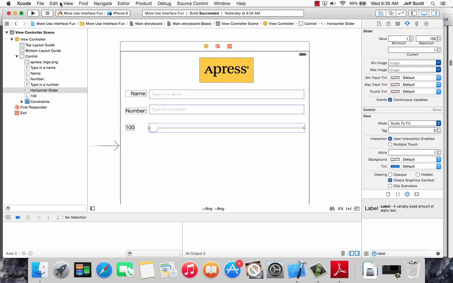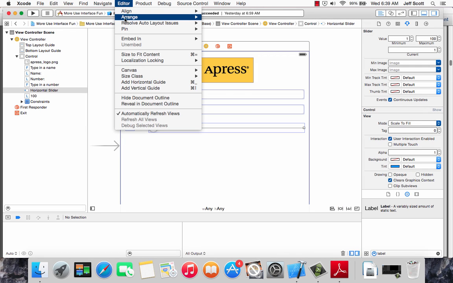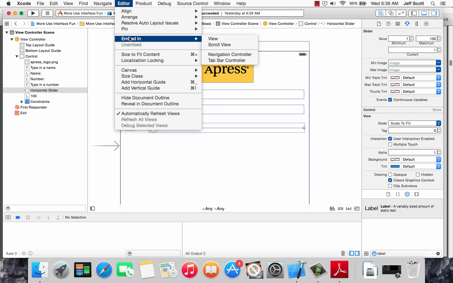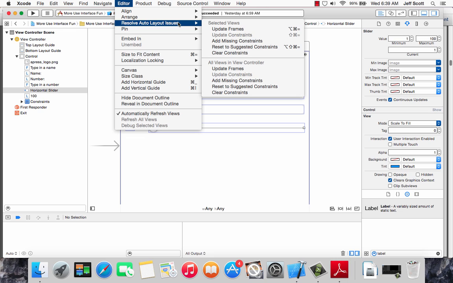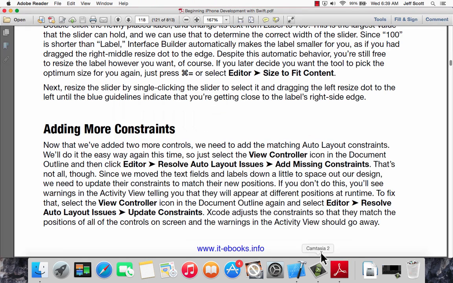All right, so editor, resolve layout issues. Sorry, I'm just not with it. Editor, resolve layout issues.